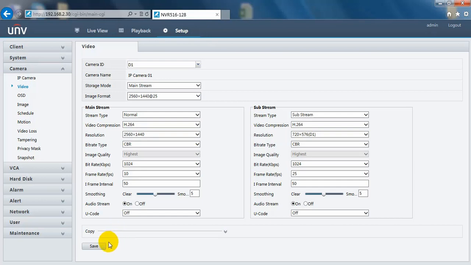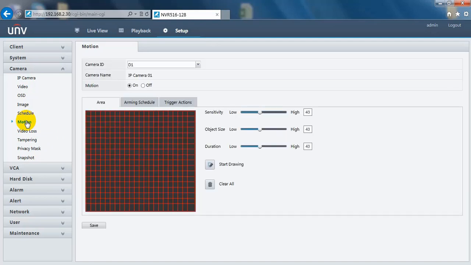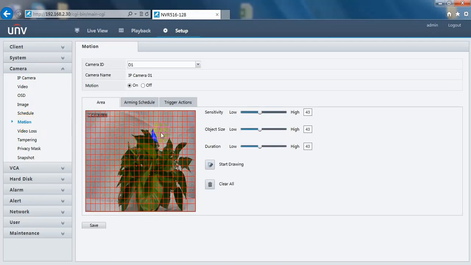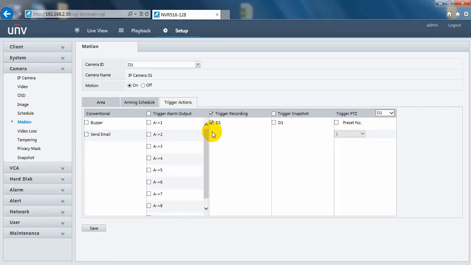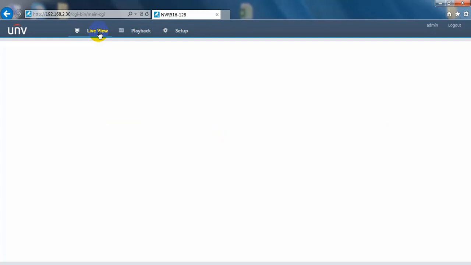Another move after saving this configuration, we need to check on the motion. We need to make sure the recording is triggered on the motion part. Okay, now let's check how it reacts.